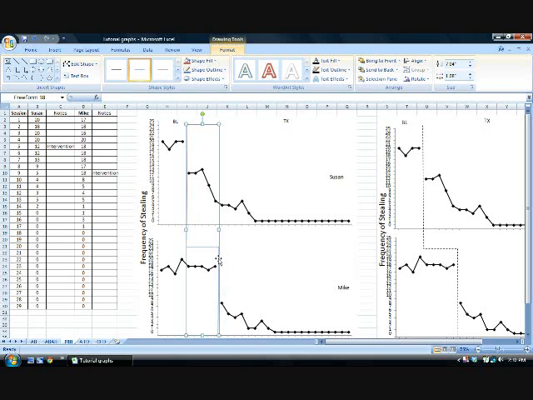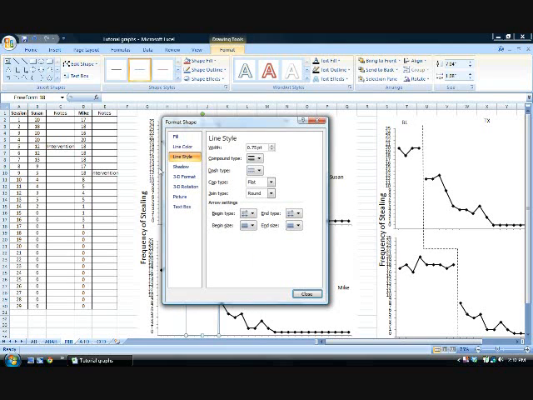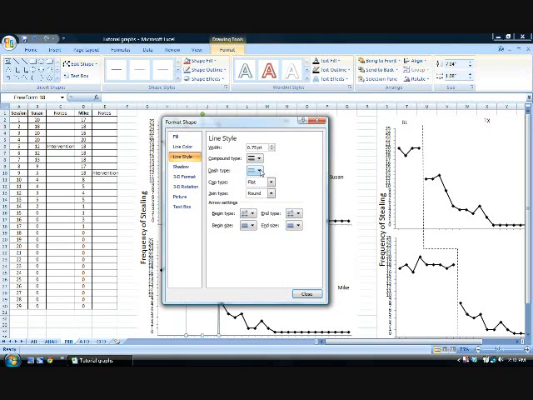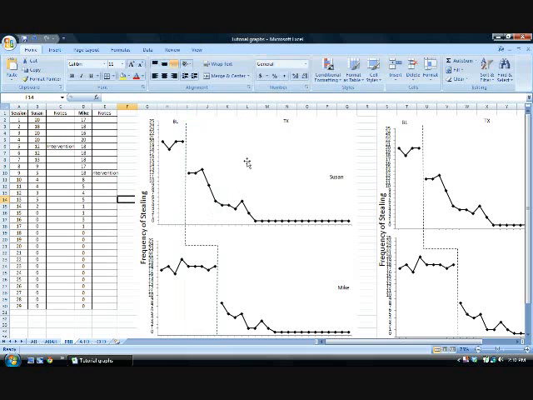Then what you're going to do is format that shape. You format that shape by right clicking, selecting Format Shape, Line Color, select Black, and then go to Line Style and select the fourth dash type. And click Close. Now if you need to adjust your line, you can do that by just grabbing onto the shape and moving it to where you need it to be. You want to make sure that it doesn't come across or go through any of your data points, that it goes in between the conditions. Once you've done that, click off your graph.